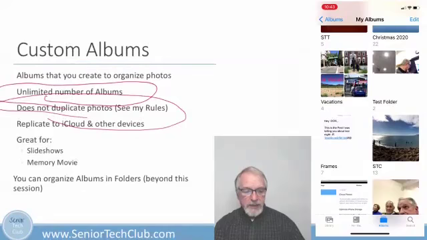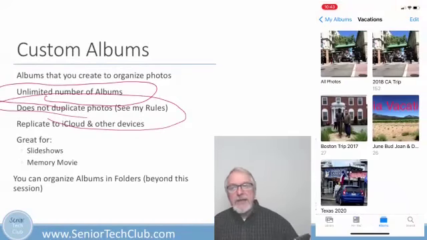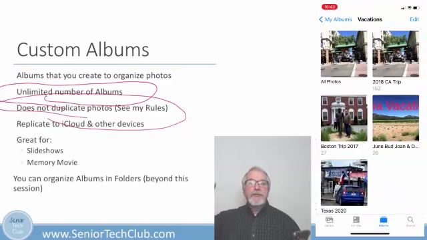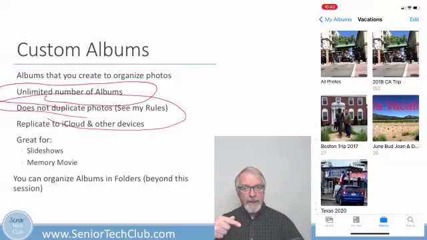And what I have done is I have taken recent vacations and I have created albums for those vacations. But I have organized those albums under a folder, so it's an additional level of organization. I'm not going to show you how to do that. That's a topic in and of itself.